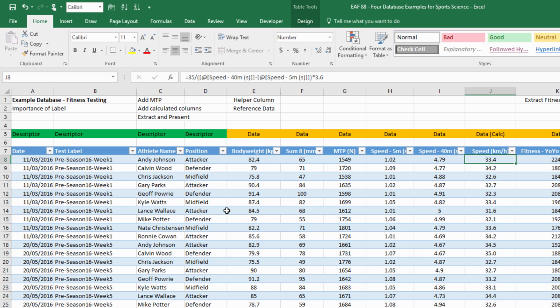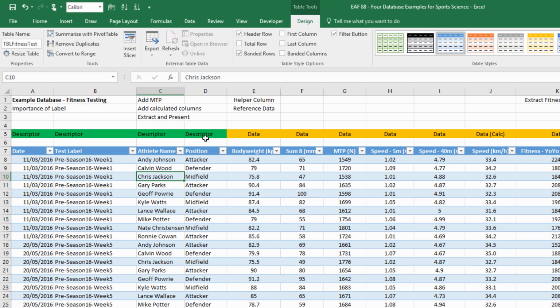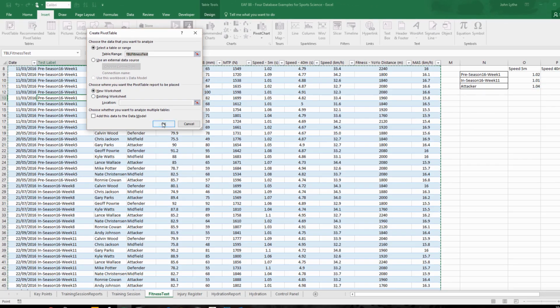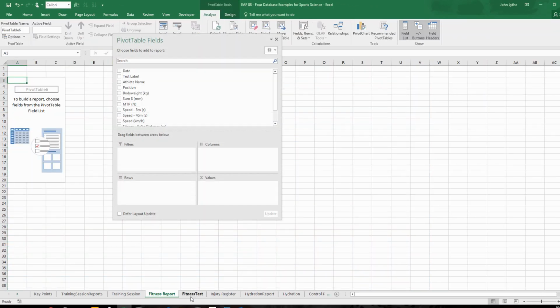But to always use a table makes those things easy to move around. And so I did that before I started the video. It's called TBL Fitness Test, in case you were wondering. We could easily produce another pivot table. Why don't we do that? Insert pivot table, new worksheet. Give it a quick title.